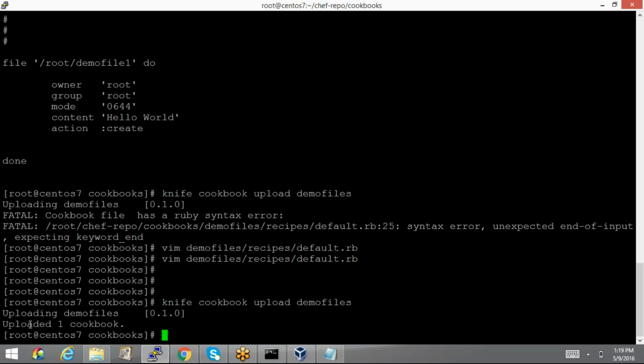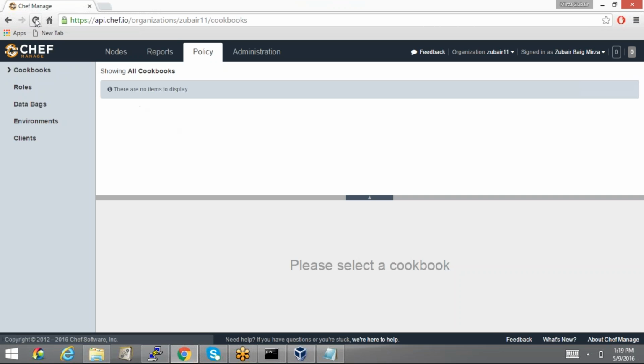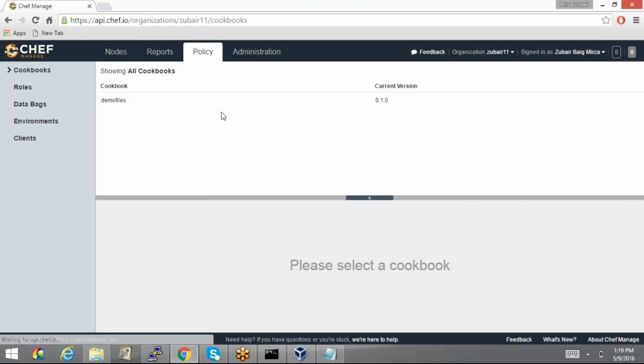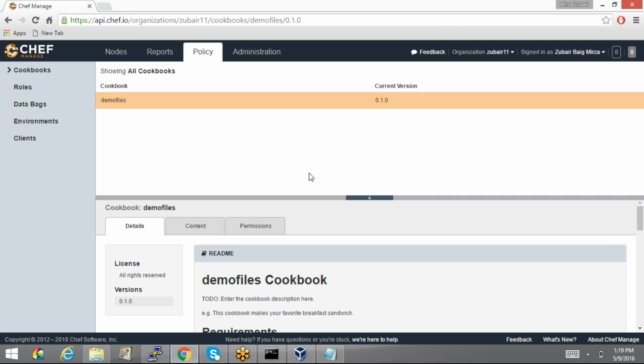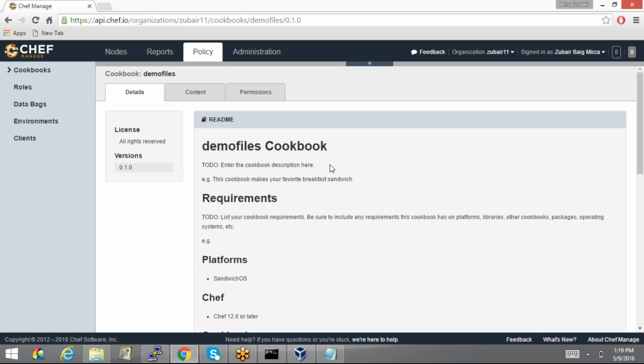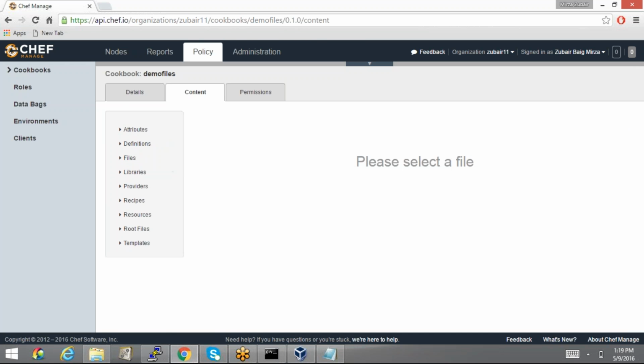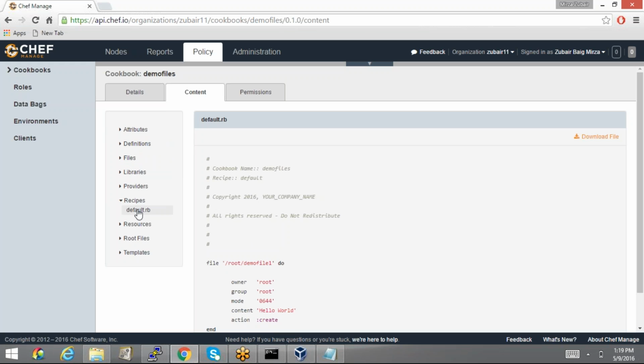Uploading demo files, version 1.1, uploaded one cookbook. If I go back into the browser and refresh over here, I should see the cookbook over here. Do you see it? Yeah. And if you want to see what you actually wrote over there, can be seen over here. These are the same list of files and folders that you see when you do a tree, right? Yes. Under recipes, I have gone into default.rb, and this is the same file that I have created.